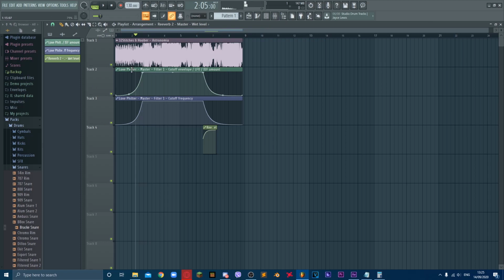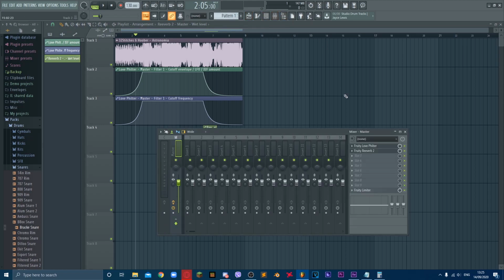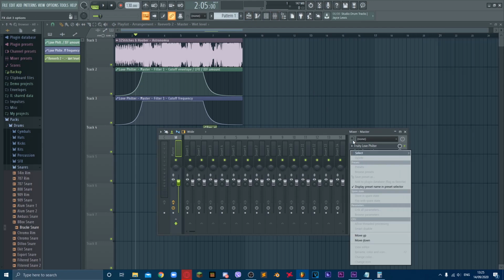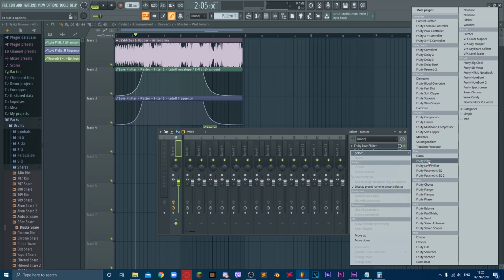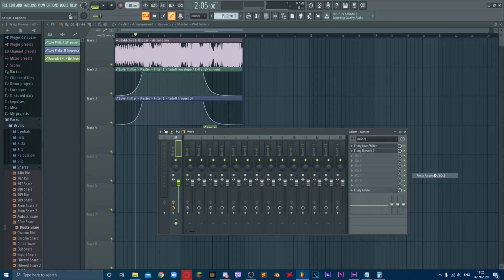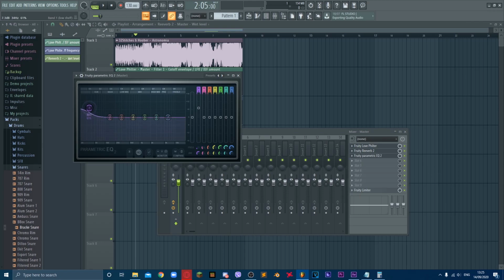If you've ever used Panzoid, the easings here kind of work like Panzoid. Now to go back into this, which is the mixer, go into slot 3 and add a parametric equalizer too. You can increase the sub a little bit, and I'm gonna just increase the bass slightly too.